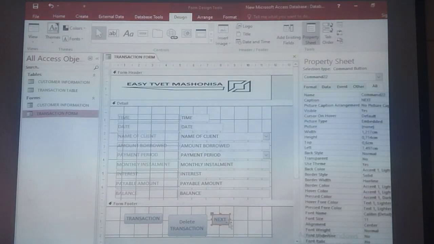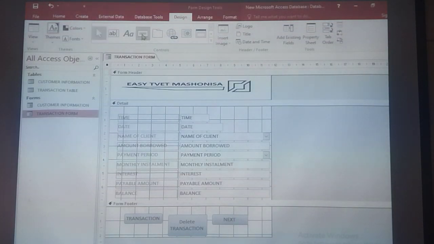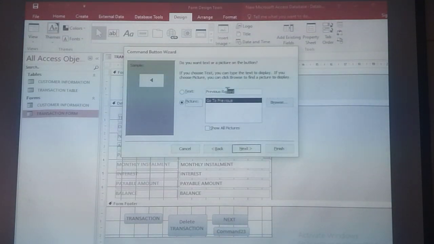Let's say finish, and then let's do another last button, and then double click here. We click here. After clicking here, sorry for that. We draw this one, and then we say it's previous, and then we say next, the name of it, we say it's back, and then we say finish, okay?